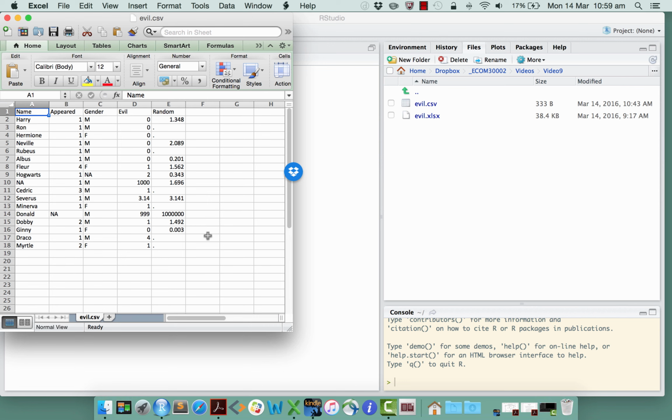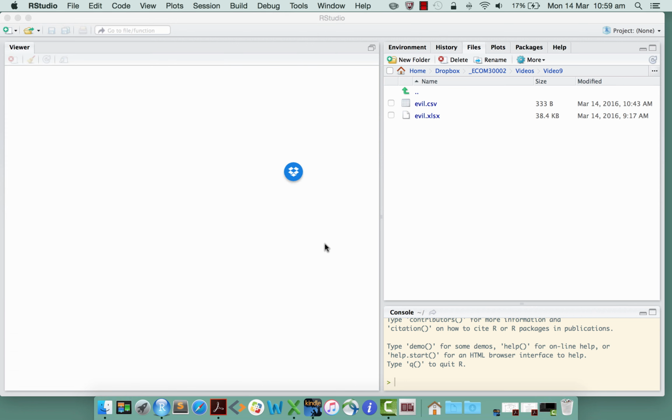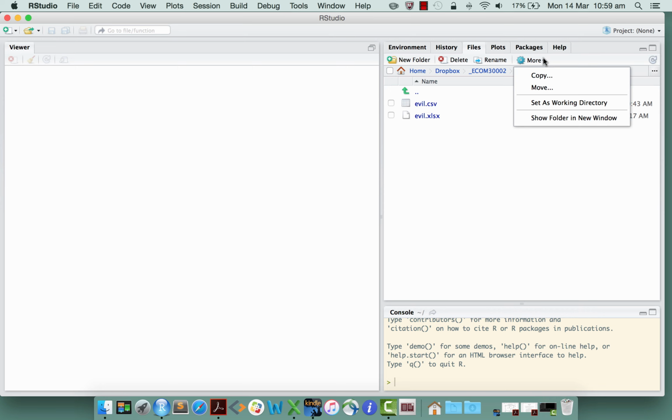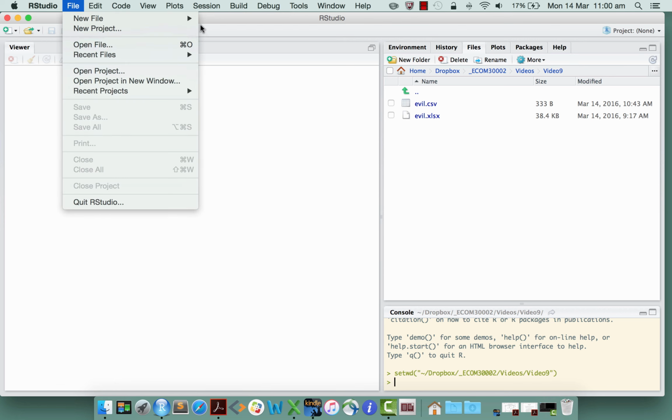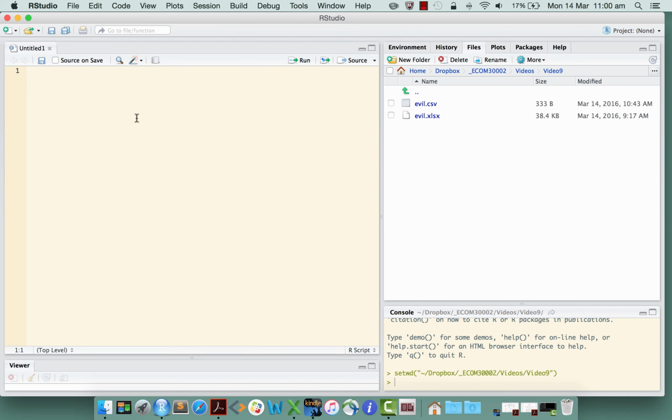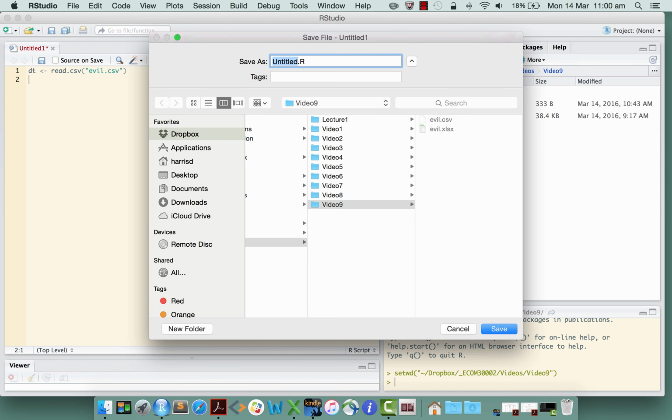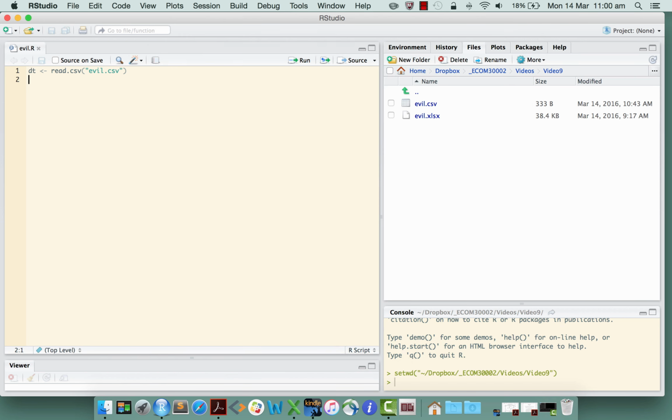Alright, let's get this data into R then. So we'll go across here, and here is our evil.csv file, and I'm going to make sure that I set my working directory. Alright, let's start with a new piece of work here. An R script. And let's read in the data. So we'll just read into some data frame data, read.csv evil.csv. And I'll save this as evil.r and we'll run that.